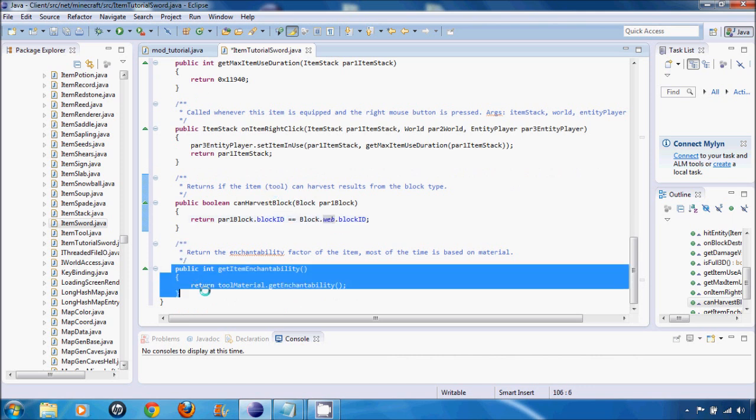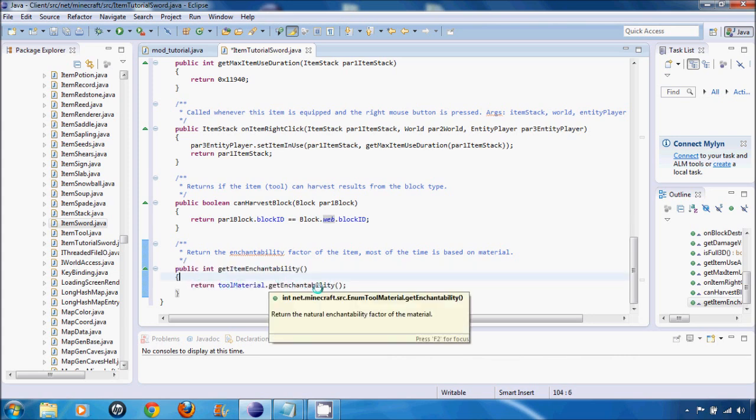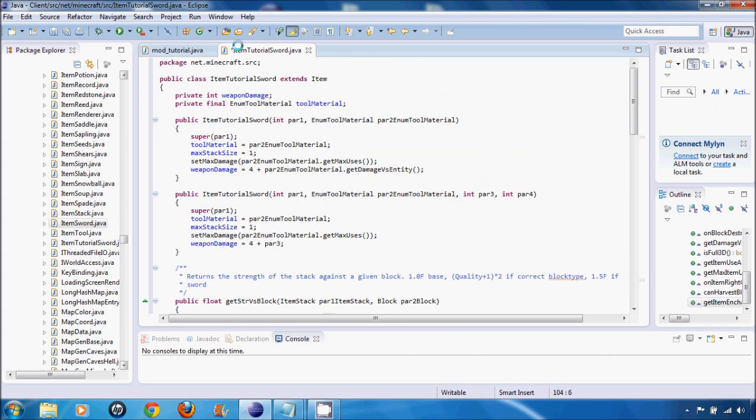And last but not least, this is item enchantability. So it gets the enchantability tool. One note on enchantability: if you create an ItemTutorialSword, it's not going to naturally be enchantable. You have to add it to the enchantment table because it is a different item.